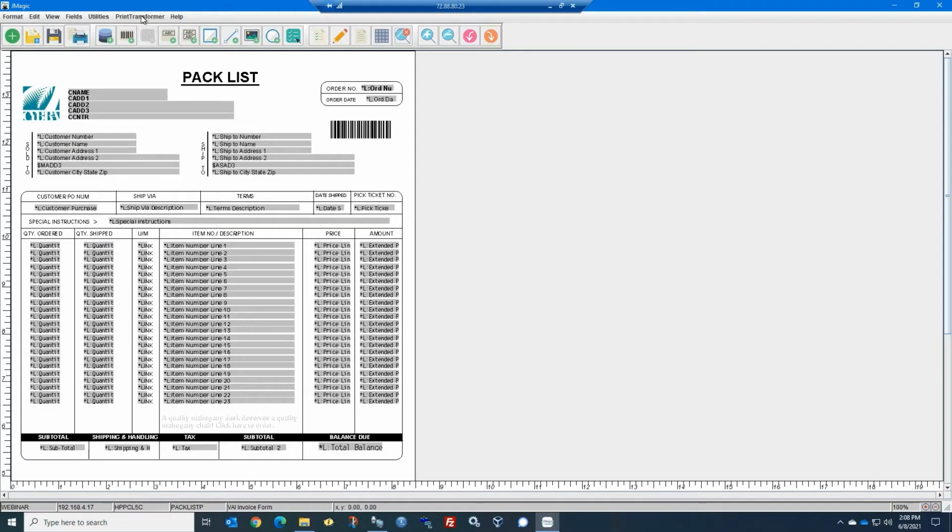So, the Print Transformer menu up here. It would be grayed out if you don't have the Print Transformer add-on option. If you do, then you'll see the menu up here.